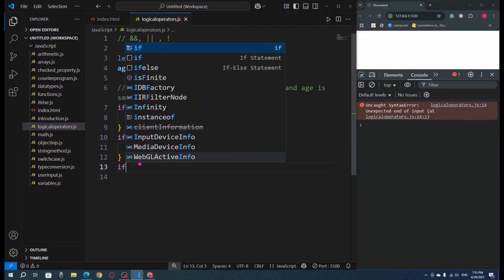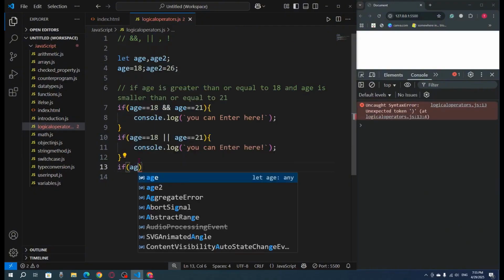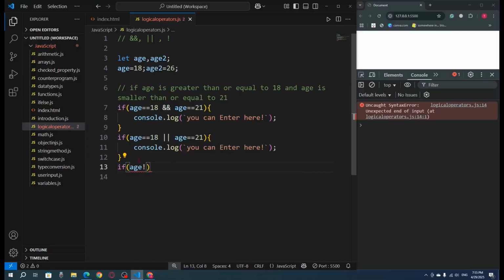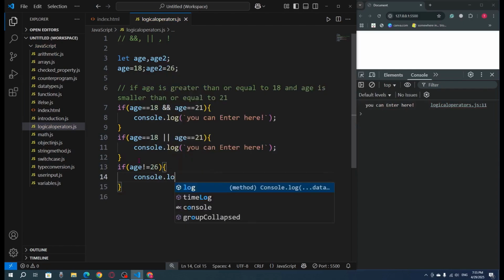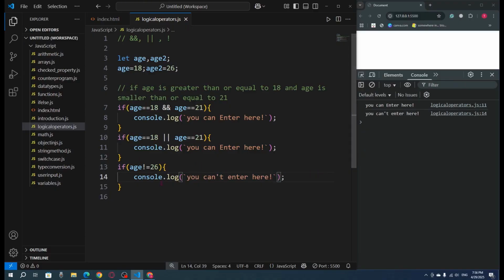And we have another logical operator, and this is called NOT. So let's say I will say if age is not equal to, let's say, 26, we will say console.log you can't enter here. And here you can see age is not 26, age is 18, right? So it's showing that you cannot actually enter here.